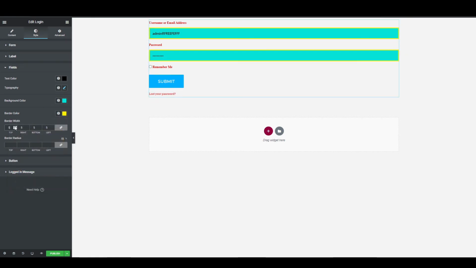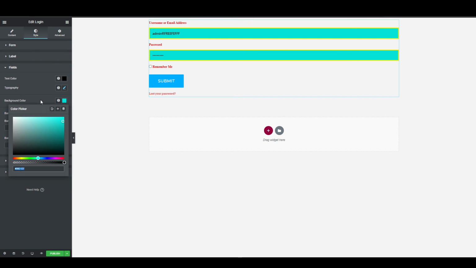Okay, and you can increase or decrease it. Just for the sake of the tutorial, I'm choosing some random colors, but you need to sit down and choose a perfect color that suits your website. If you have a color scheme in your website, you need to choose that color so that it matches your website. There are a lot of color options you can choose and design it according to your wish. Now you have border radius.